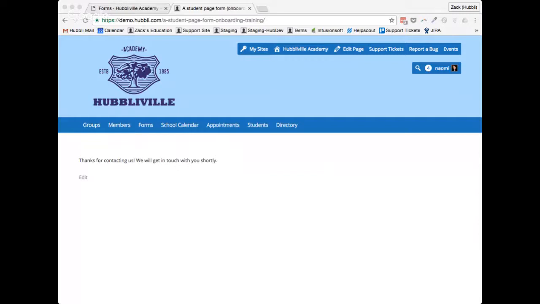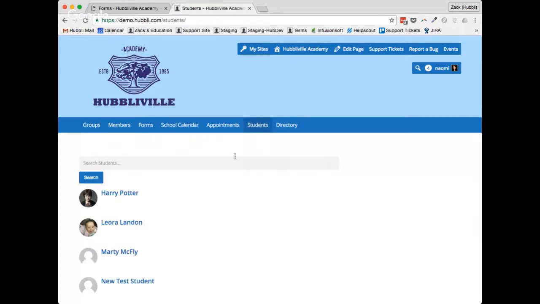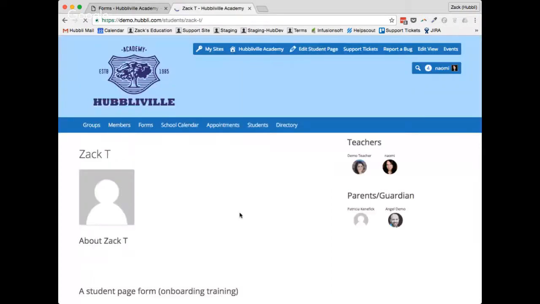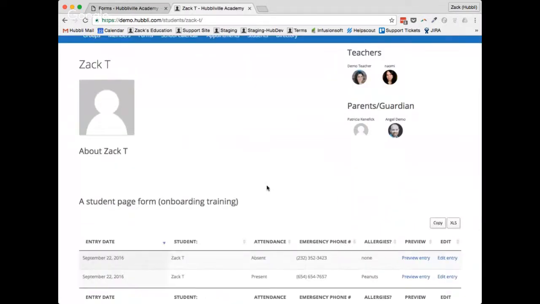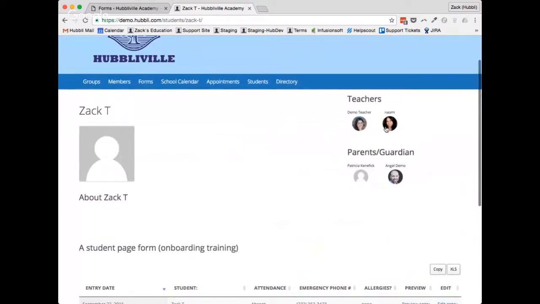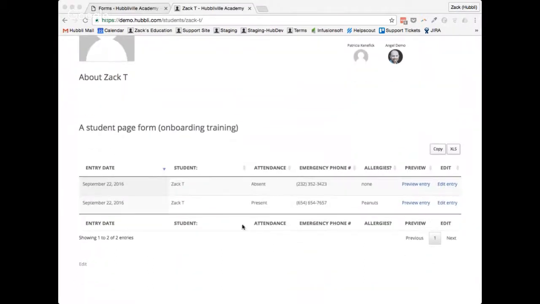All right, now what we're going to do, so we've created the student page form, filled it out, and now we're going to visit the student's page to verify that we've done everything correctly. Okay, so let's look for Zach. Okay, and so there it is. This is the name of our form. This automatically populated here. I've connected to some teachers and parents here as well, so those are all also showing up. And then yeah, if I scroll down here, this is the 2 entries.